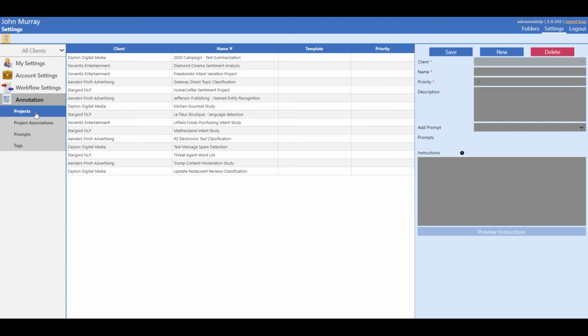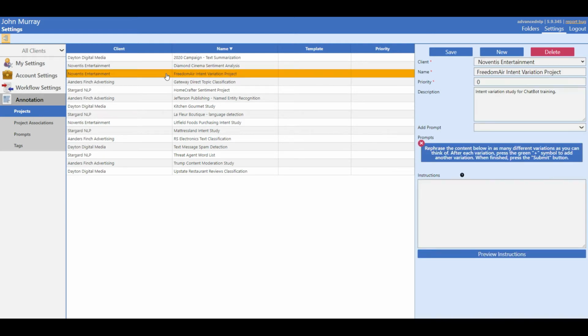Now, this particular fictitious study was commissioned by an airline to help automate part of their customer service workflow, both with their chatbot and to add automation when their service agents are interacting with customers by chat online. So in this particular study, in my project area, I named the project and described it. I'd normally add instructions for the annotator to view as well during the annotation workflow. I've omitted that just for the sake of brevity in this demo.